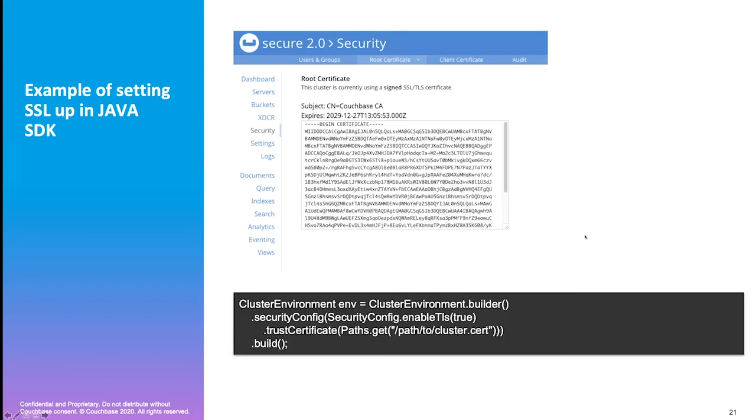And then from your code, which looks like that in SDK 3 of Java, you can enable TLS and just point the code to a certificate. All of those are going to be in the cluster environment settings. It's very easy, and what it's actually doing is negotiating its way from the SDK to the cluster, and it will create a secure TLS tunnel. So all the data that's being connected to Couchbase is actually secured.